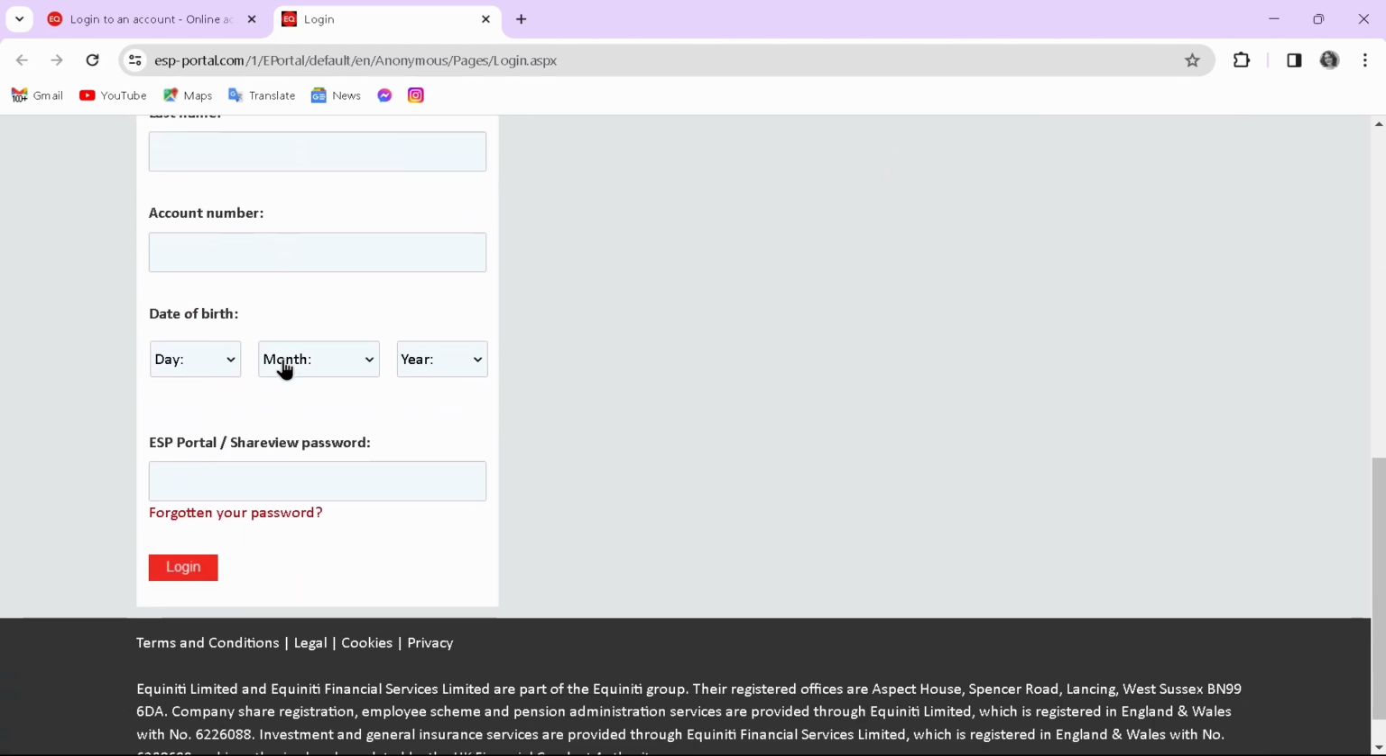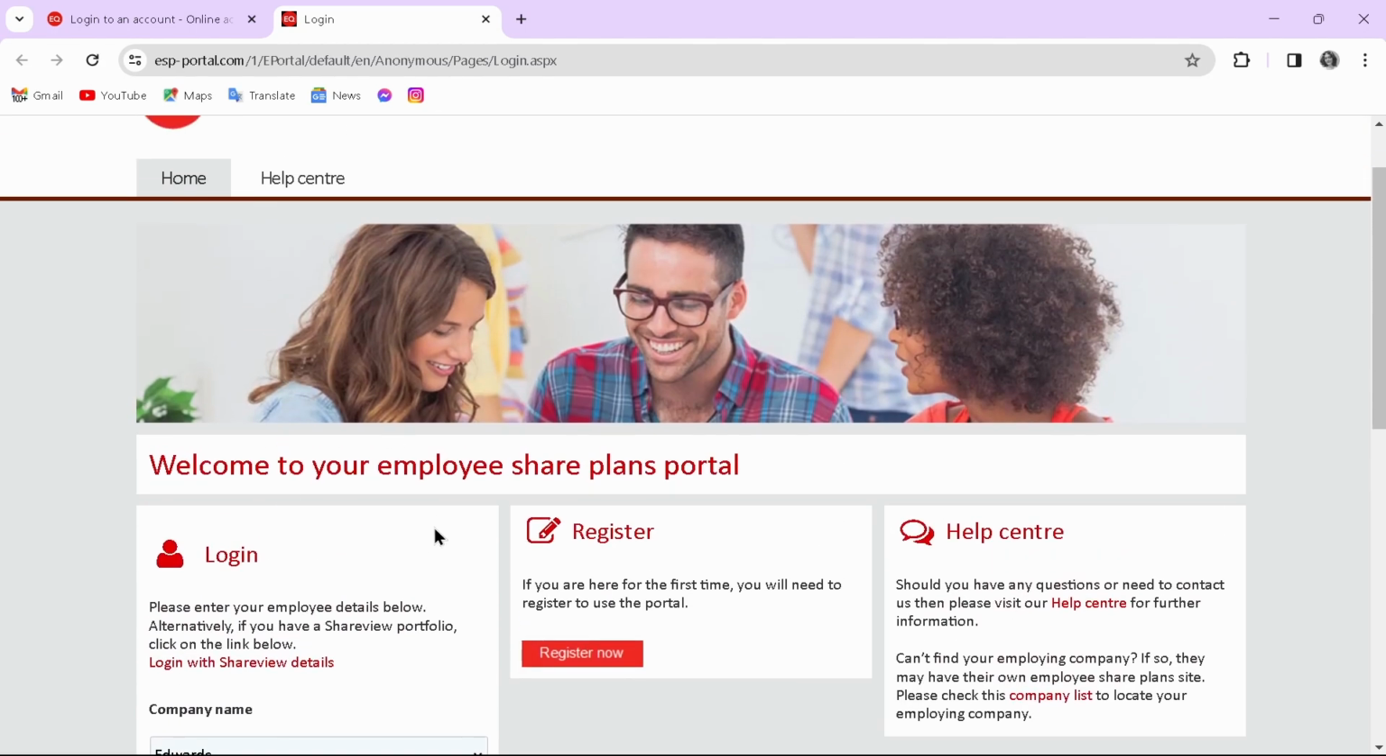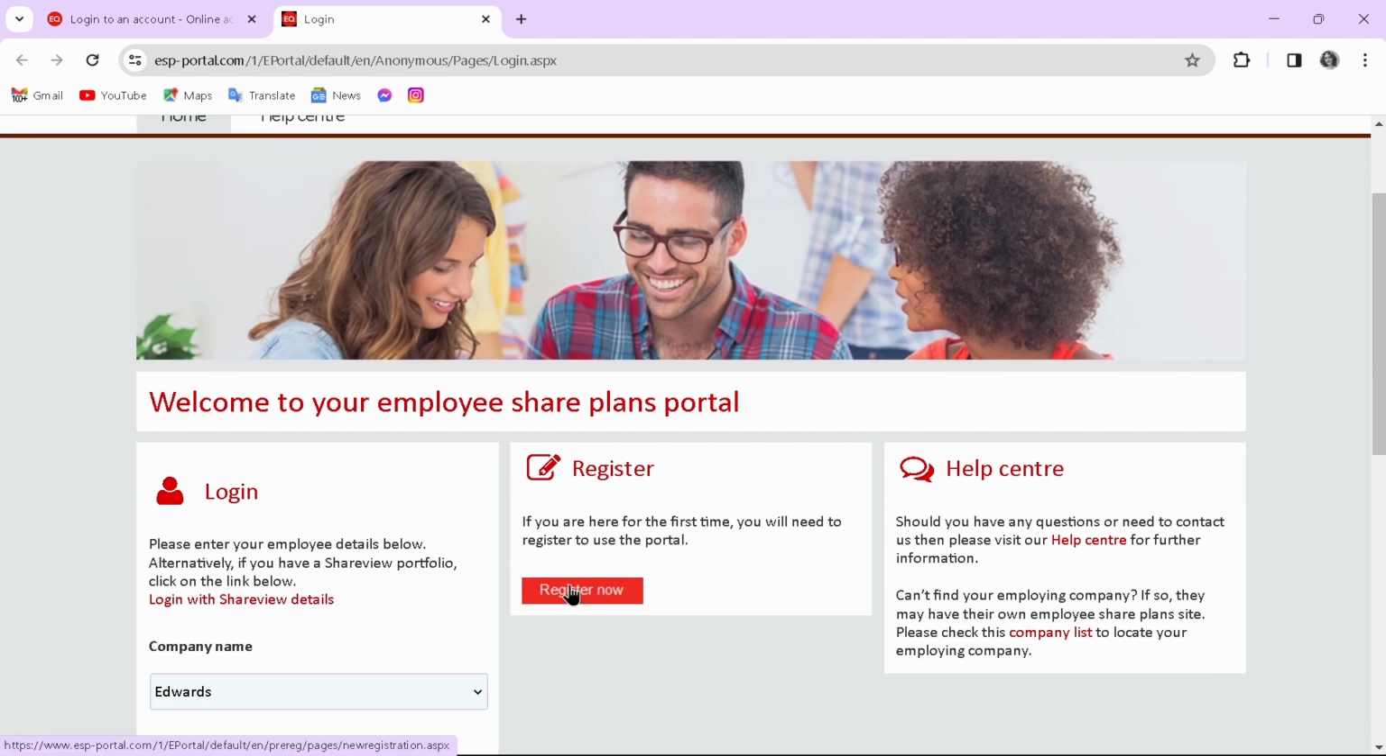But if that does not work, then simply come over to the register section, and from here you can create a new account. So just tap on register now, and from there you can create a new account. After creating a new account, just use that account.